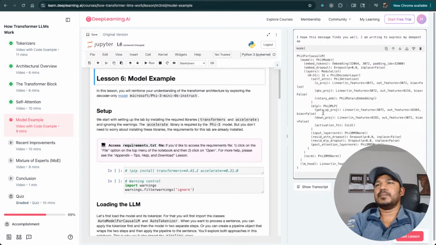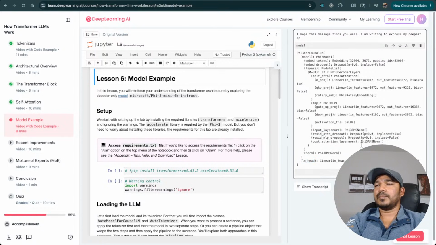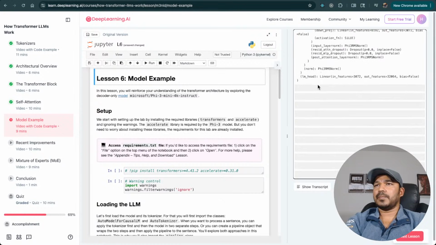And you can see that it projects up to the high-level dimension, which is 16,000 in this case, and then projects it down to the model dimension of 3,000 again. You have your activation function, and then your layer norm. And then towards the end of the model, you see the language modeling head, which takes in the final vector of 3072. That's the model dimension. And it outputs a score for each of the tokens that the model has in its vocabulary.